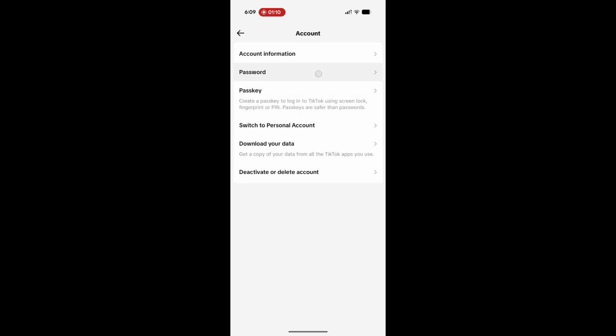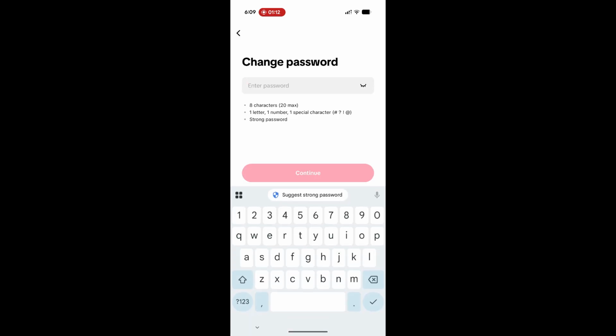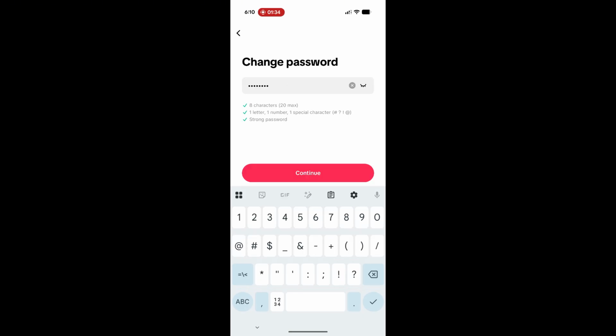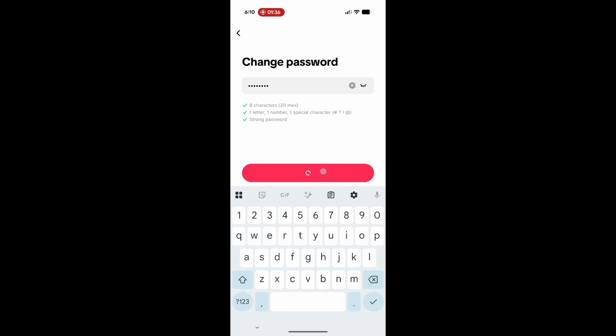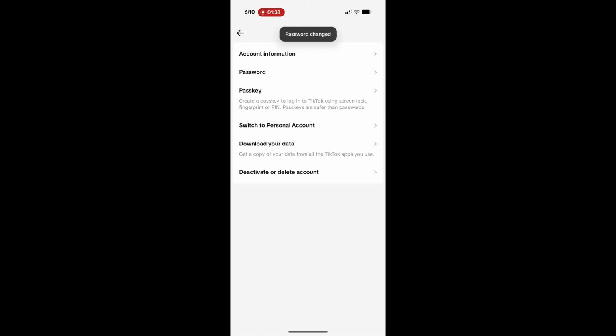Select that. And here you'll enter your new password. It must include a letter, number, and one special character. Once finished, tap on Continue. Then your password is saved. And that is how you change your password on TikTok.